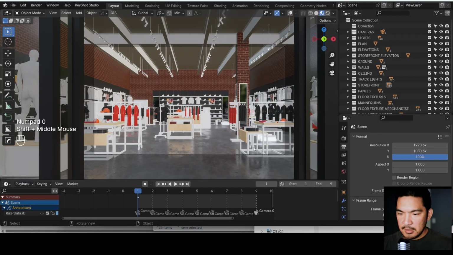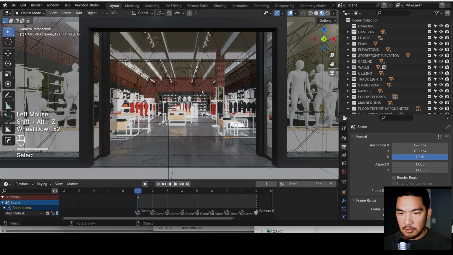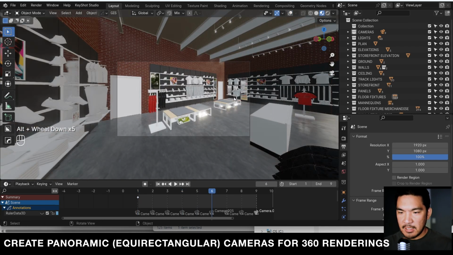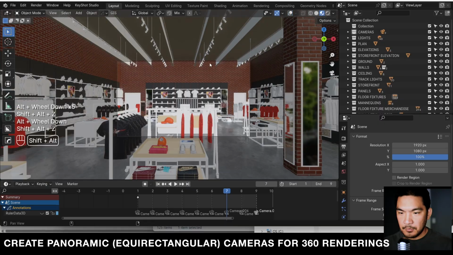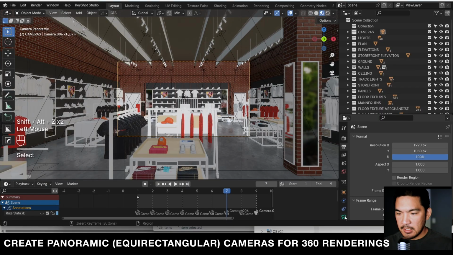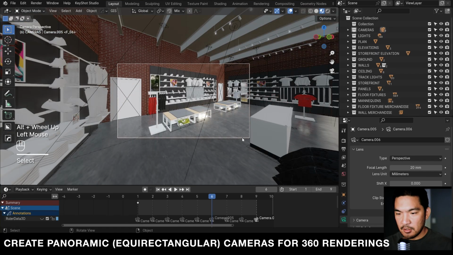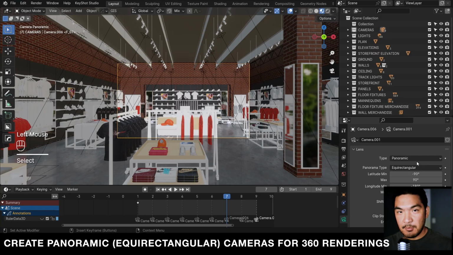But you can also see that in material preview, all of these look like normal views. 4, 5. I know for a fact that when I get to frame 7, if I select the camera, go down to the camera's data properties, you can see that this is actually a panoramic camera. Go back to frame 6. This is a regular perspective camera with a focal length of 20 millimeters. Frame 7 is a panoramic camera of equirectangular type.